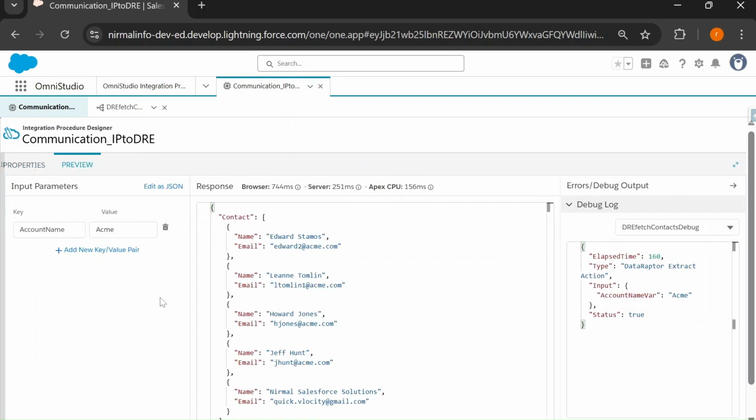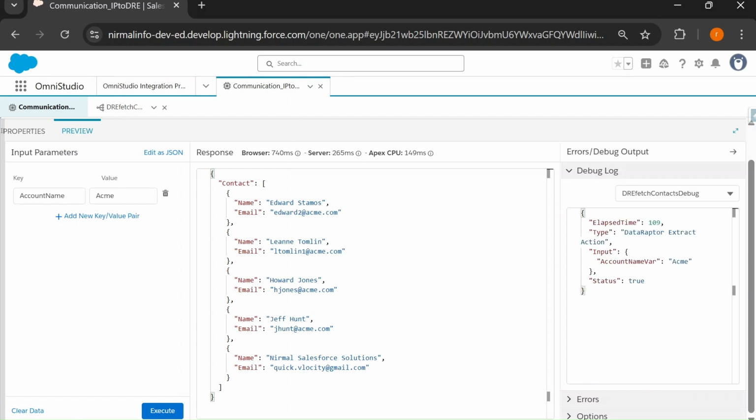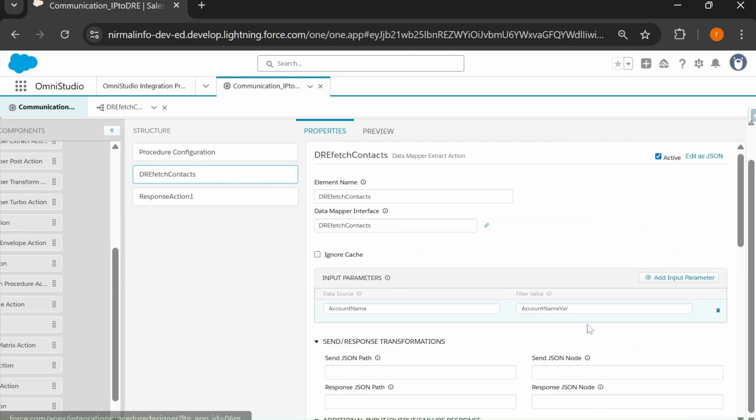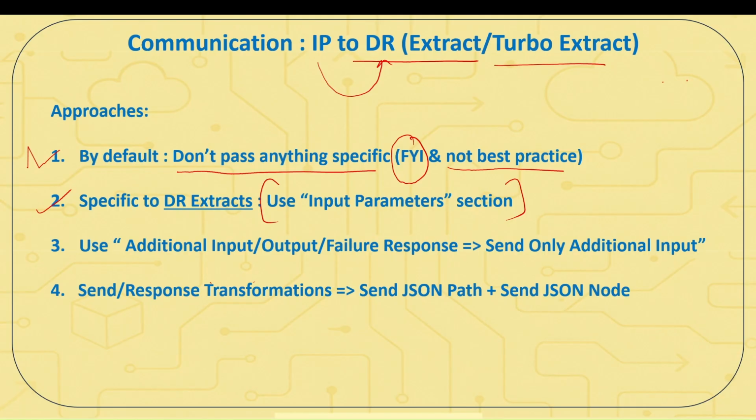If I show you, execute. And here you are able to see in the debug log account name where. In the input, you will always see account name where only and not account name, because account name where is the requirement of DRE, plus we are passing this in the filter value. So this is the second approach while calling DataRaptor and passing the input.